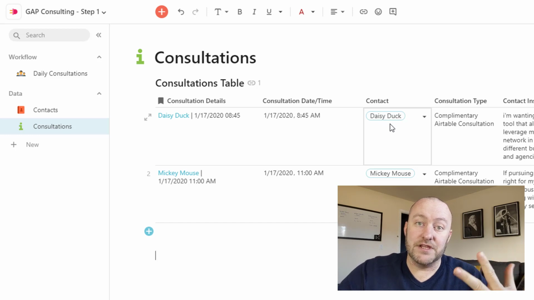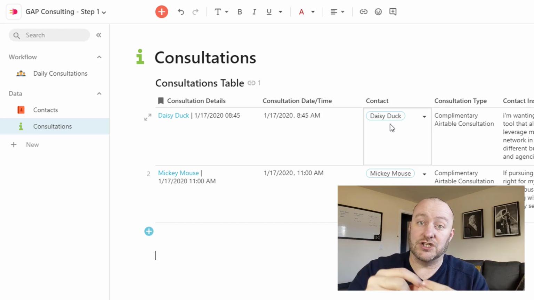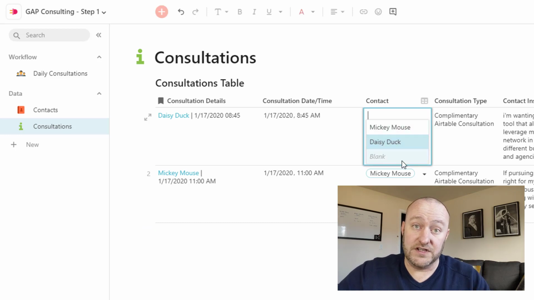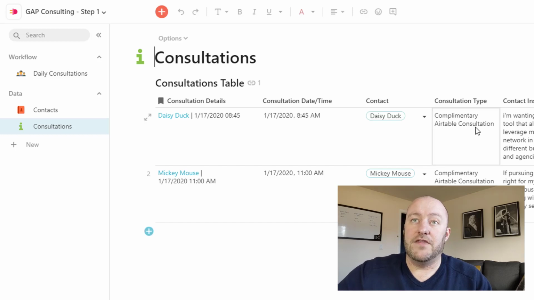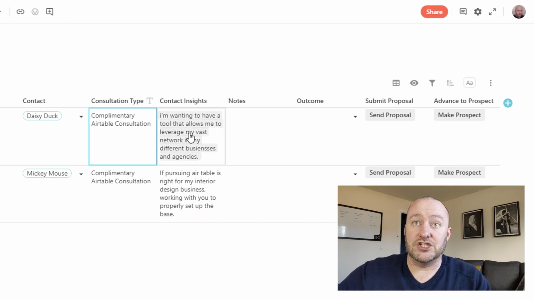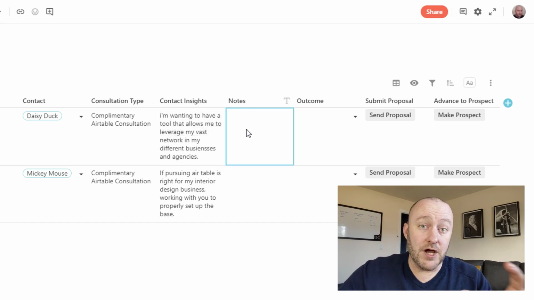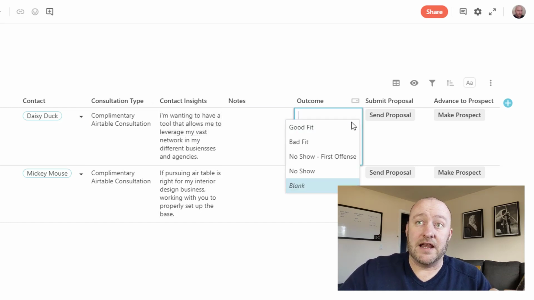And so there's a linked relationship or a connection to the contacts table here. I can click here and I'll see a list of all the different contacts in our database. Then of course this is tracking the consultation type. We're looking at the insights that this person wants to get. That way, when we head into this consultation, we have a little bit of an idea of what we're going to be talking about. We can take notes on that consultation and determine an outcome.